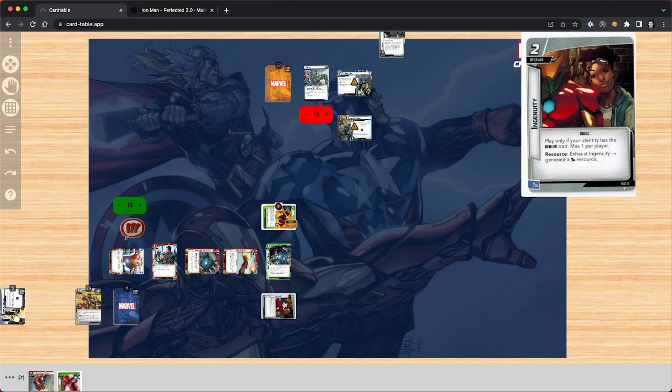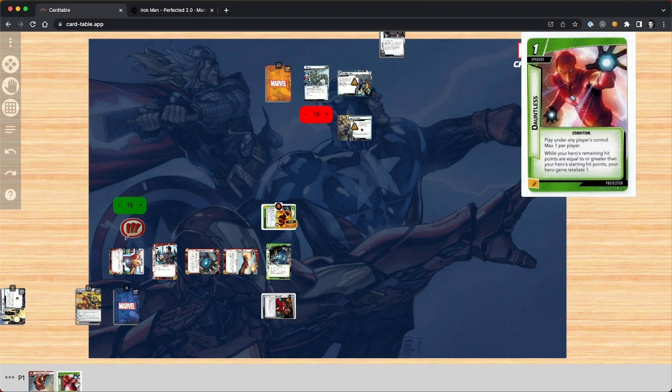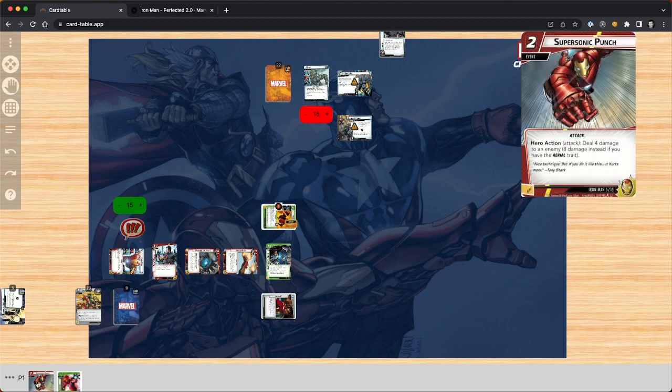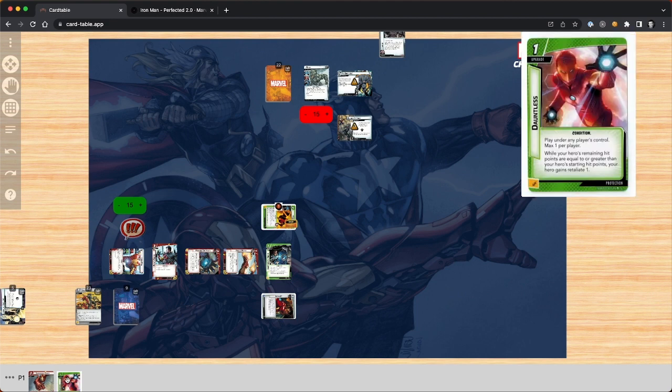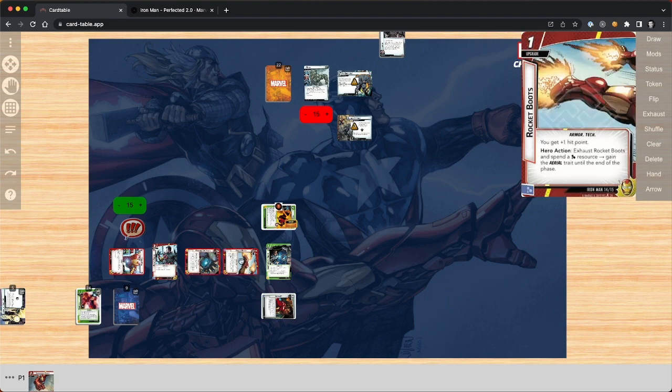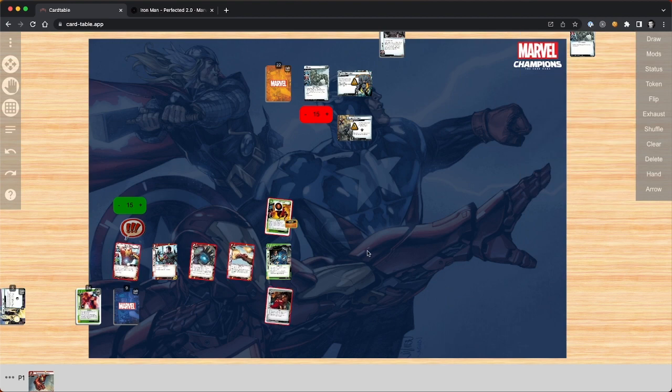Nice. Now the question is, do we want to play Dauntless? Or do we want to save Supersonic Punch for next turn? I think we save Supersonic Punch and just try to kill him off as quickly as possible. Because if we get a Repulsor Blast, which I can't remember if I have any more in there. Not sure. Anyway, we're going to keep Supersonic Punch. We're going to ready up.